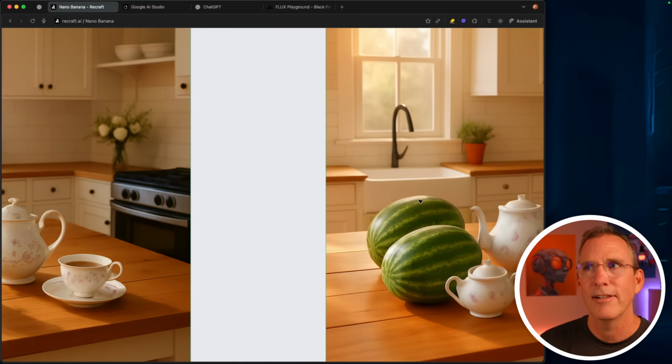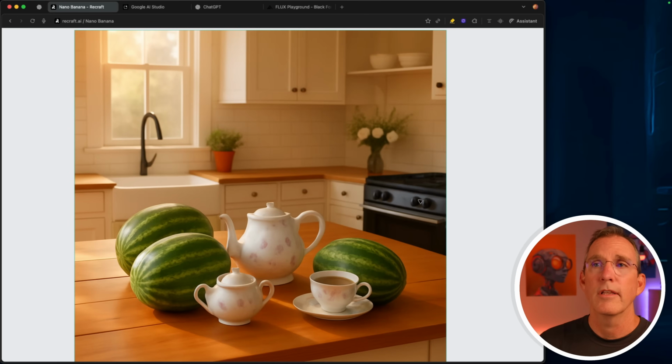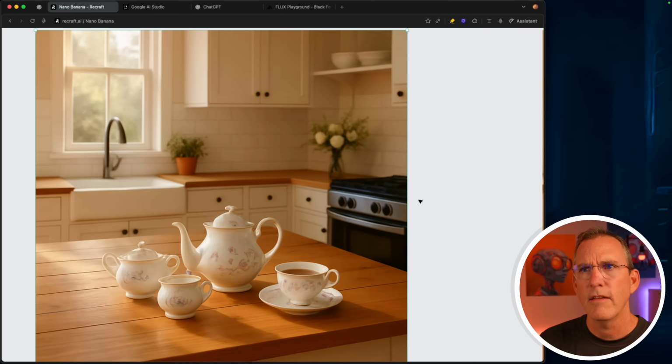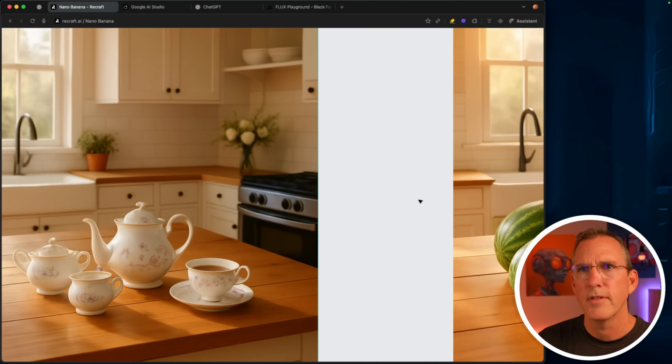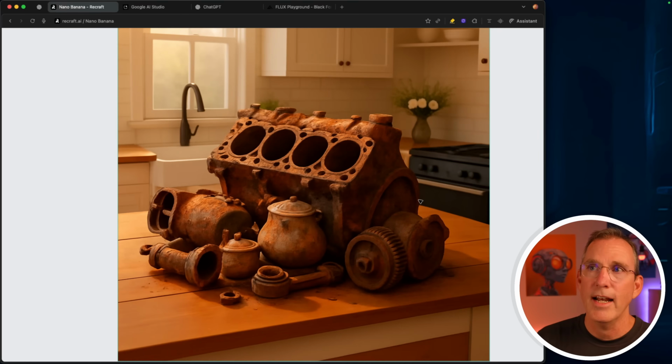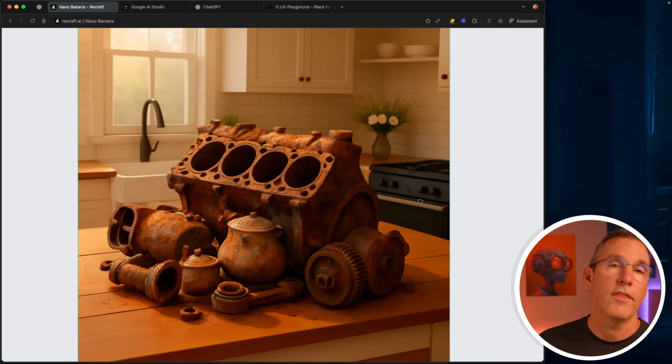Nano Banana on this. I really like roughly dropping watermelons. They gently slide into place where they belong. At the tea sets, I think they've eaten something here, maybe one of the cups, and moved the sugar bowl, but that happens. And then when we drop the parts here, this one's excellent.